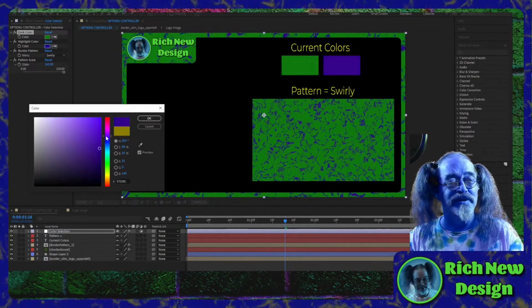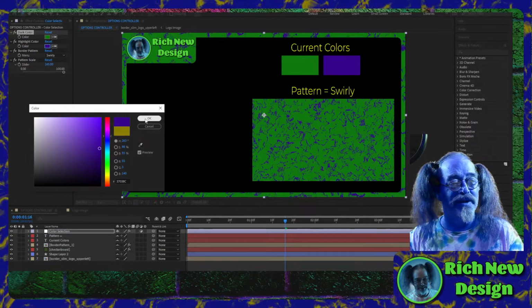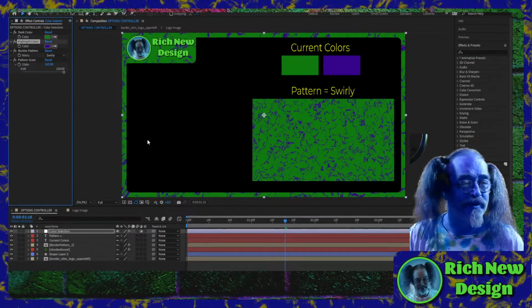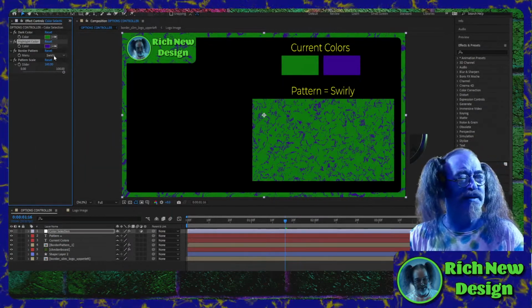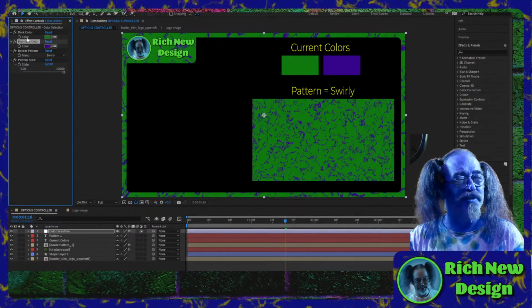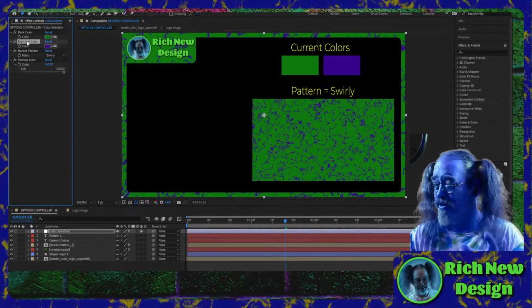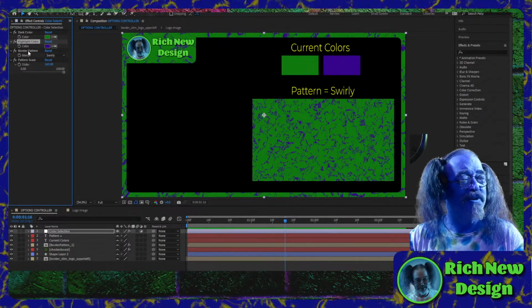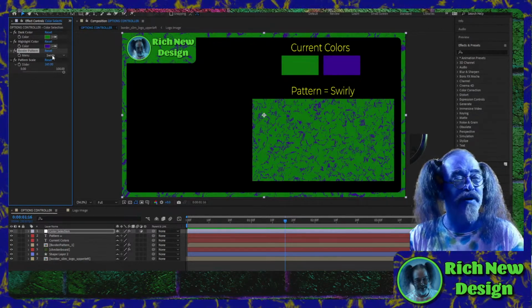Let me go with a green, and I kind of like that. A green and a purple. Let's just throw those out there. Those were just color expression controls, just like what I'm going to add in a second here. We're going to add a checkbox, and I'll show you where. But we've also got a border pattern.